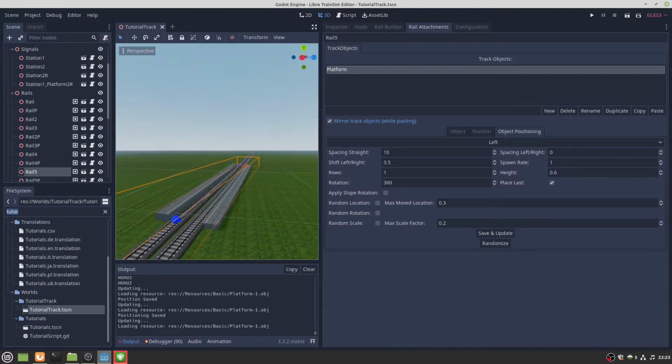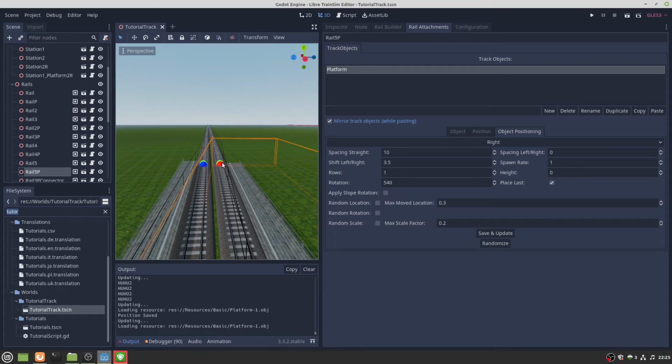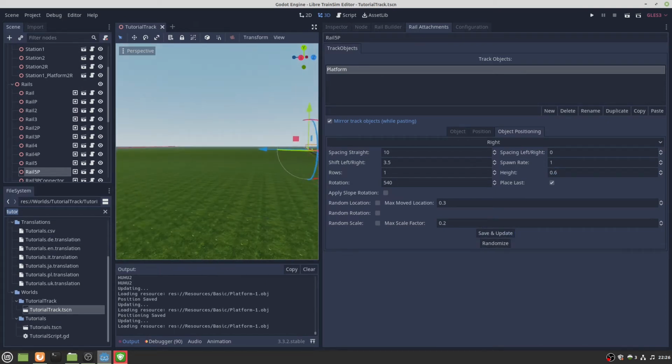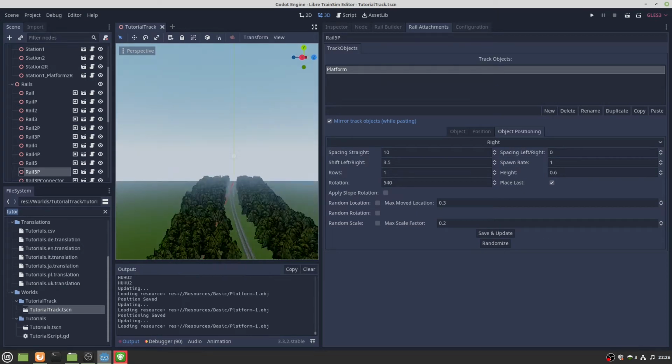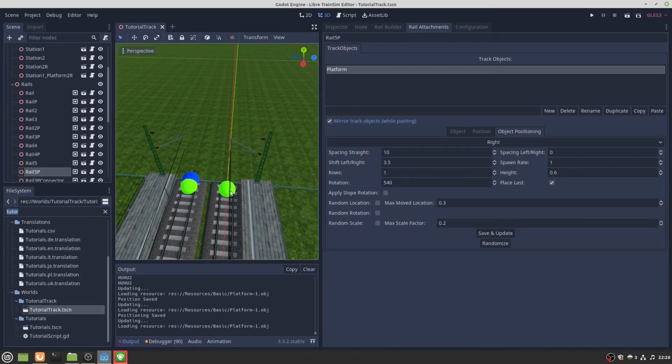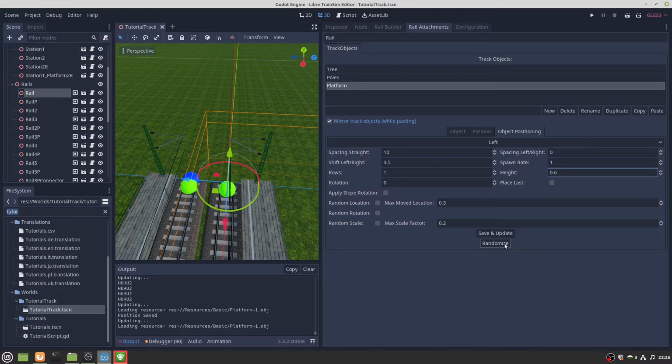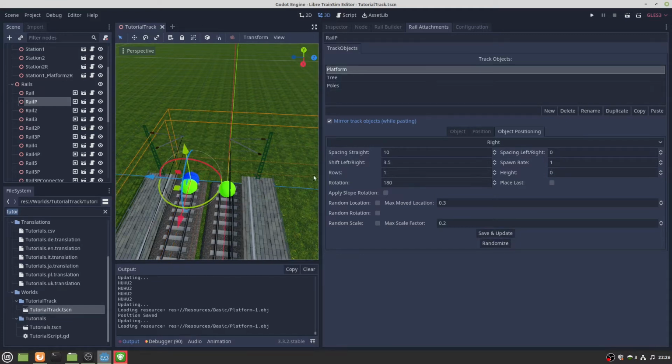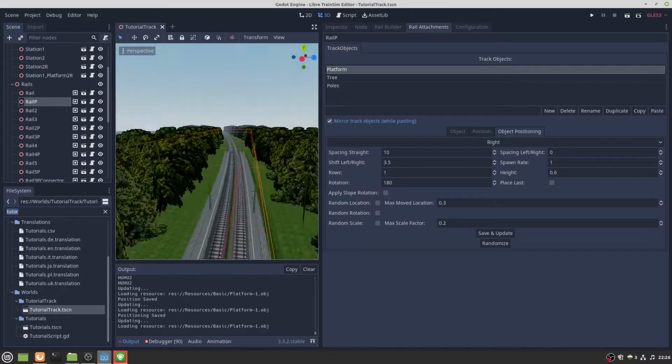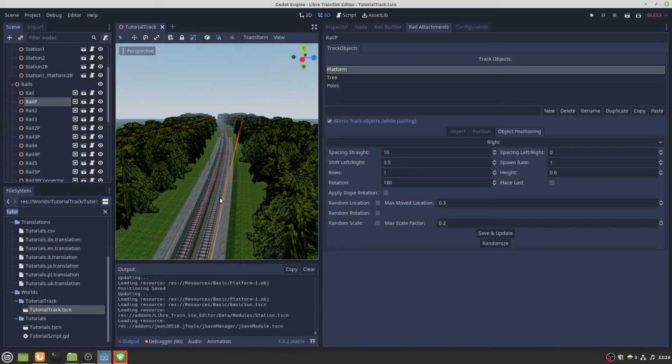Just save and update this one. Head over to the other rail, set the height to 0.6, and let's update this there too. Save and update. Save and update. Perfect. Okay. Now our track seems fine. And let's head over to the next section.